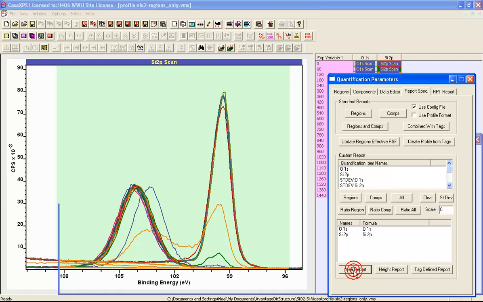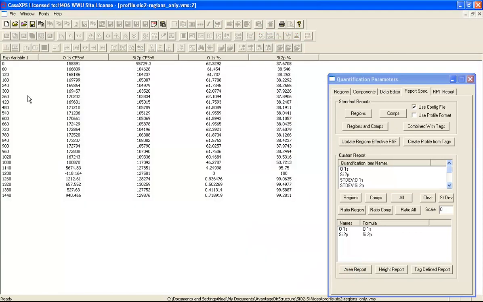So when I press area report, I then get a text table where we have a set of columns that are calculated from the regions on the data that was selected in the right hand side. So we have the etch time, the oxygen as measured in counts per second eV after scaling for relative sensitivity, escape depth and transmission, and similarly counts per second for the silicon, and then from these values atomic concentrations are calculated, which are reported as a percentage for the oxygen and the silicon.